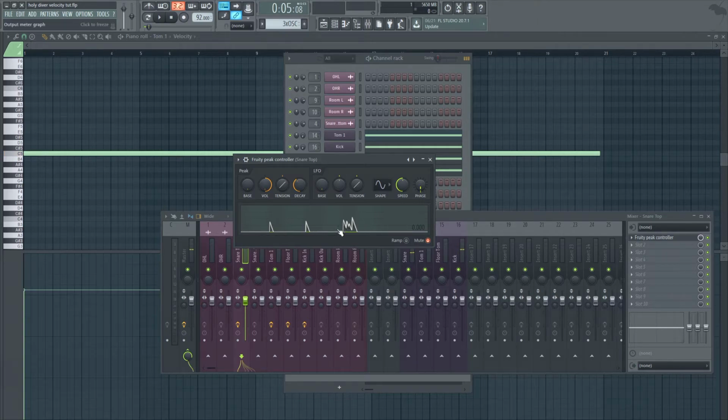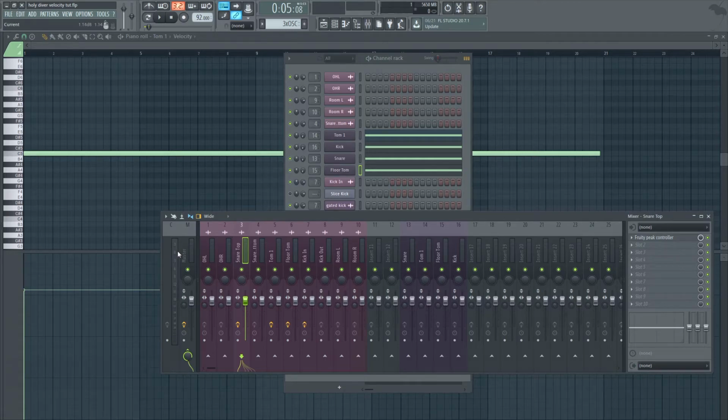Now the idea is to make sure it can actually catch those transients, but if you make the note too short, it's not going to be able to recognize it. So you just have to find that balance. It's not going to be perfect, and I'm going to show you how to get around that.